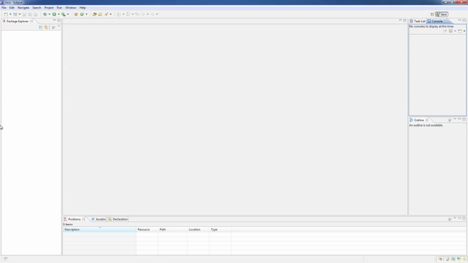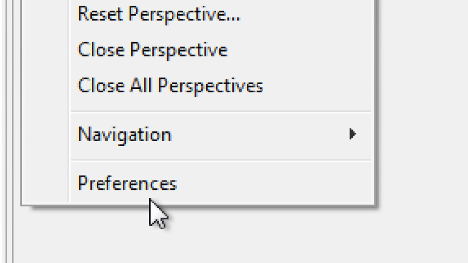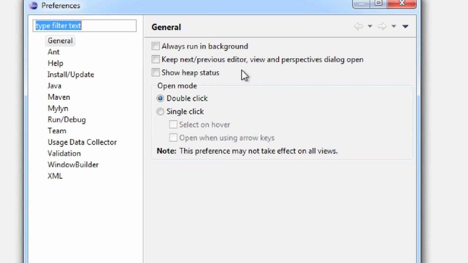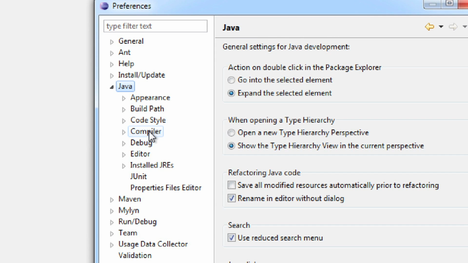Now to set up Eclipse, just to make sure everything's all set up, we're going to go in here and click on Window. And then we're going to look for Preferences, which is right here. And then I'm going to just zoom in here. And I'm going to click on Java. I'm going to open that up and I'm going to click on Compiler.